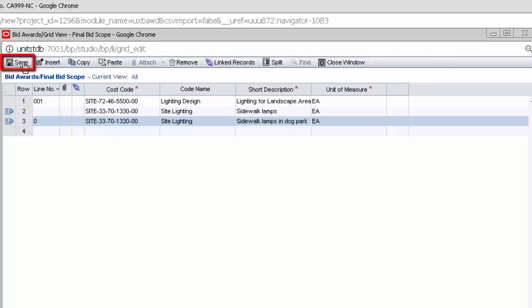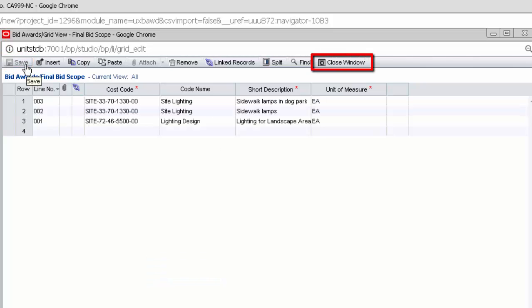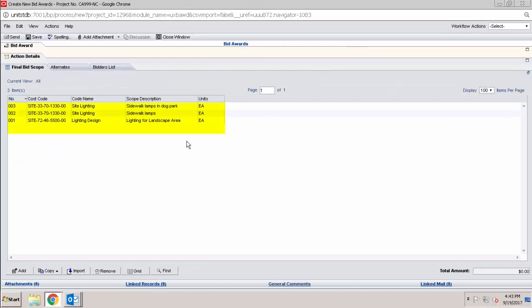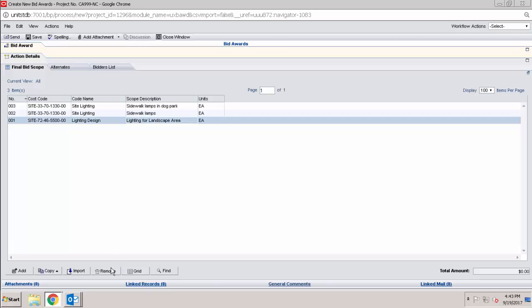Once you're done, click Save. Then close Window, and here are your line items. If you added one that you don't need, you can simply highlight it and click Remove. Or, to change something about a line item, you can just double-click in.